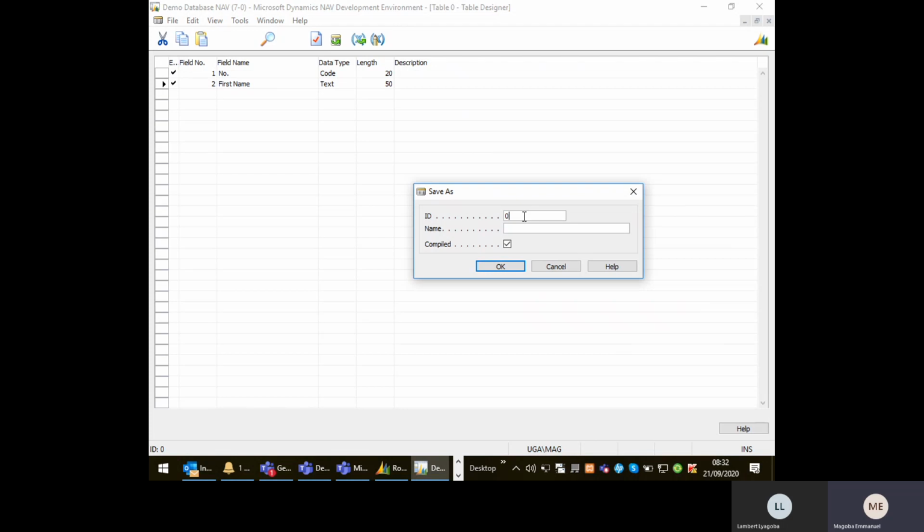Now, if you are customizing your objects, start with the 50,000 range going downwards. Some ranges are licensed, so later on I will tell you which other ranges we can develop in. But for now, when you are creating a custom object, which is an object that does not ship with Dynamics NAV, you always save it in the 50,000 range.